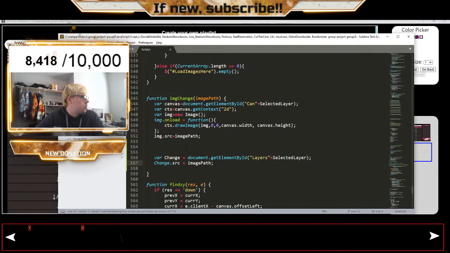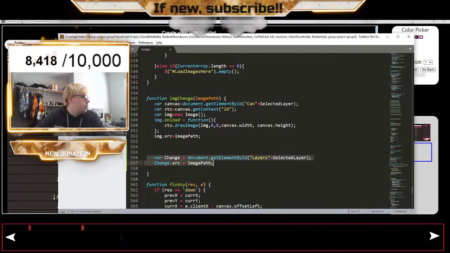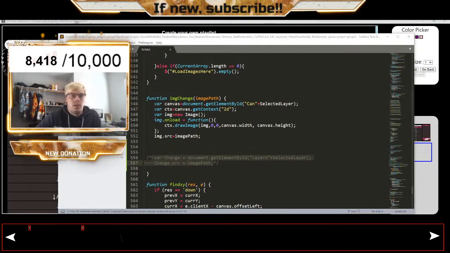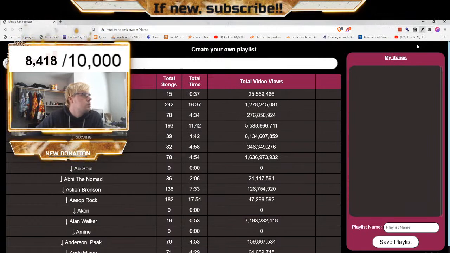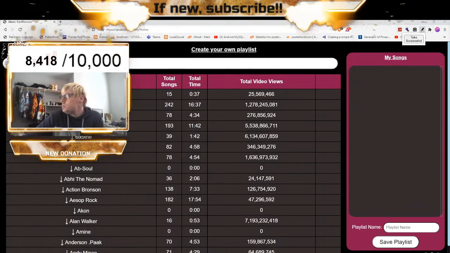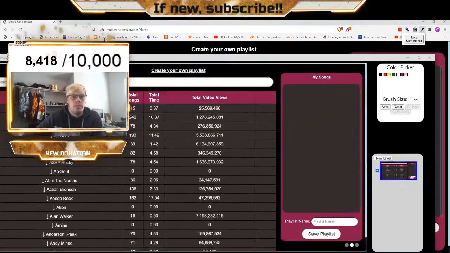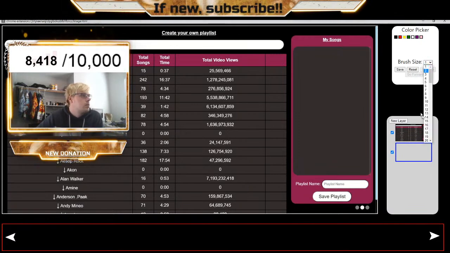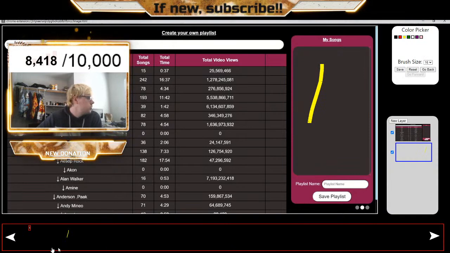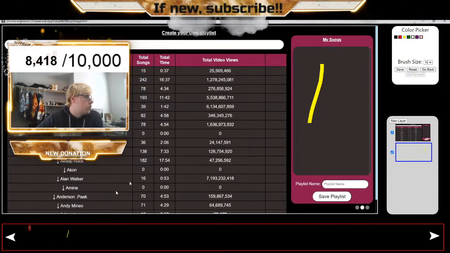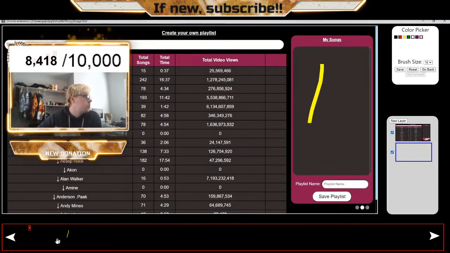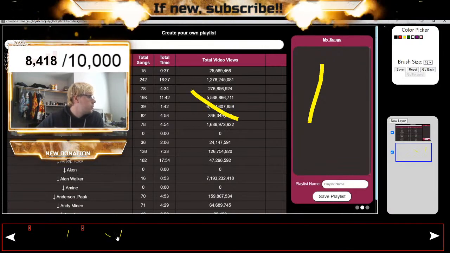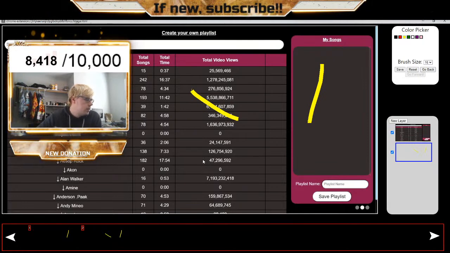So I think this will work. I feel like, let me just take this out real quick, because I feel like that's redundant. So let's try this. So create a new layer, pick a color, say we draw. This is the blank, this is the first one. So if we click this, it's not working. Why is it not working?